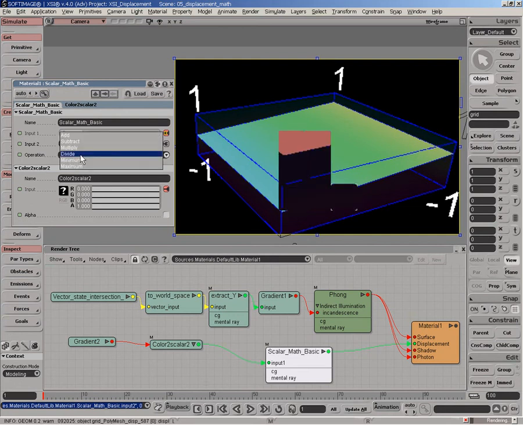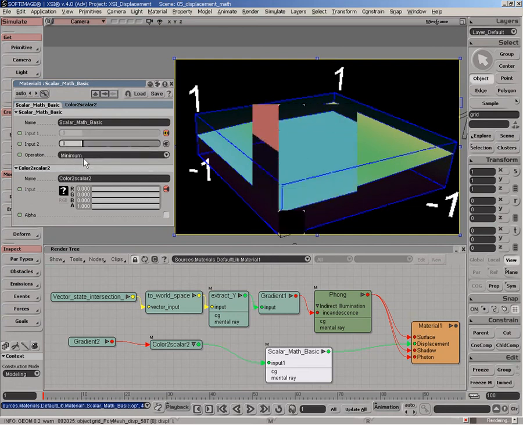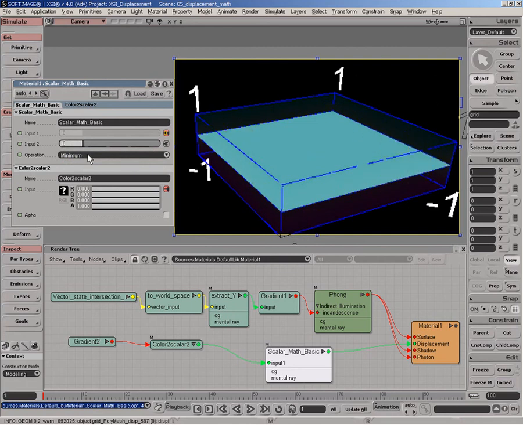Now if I put it to 0, if you say minimum, so what minimum is, is basically a clamp to max.